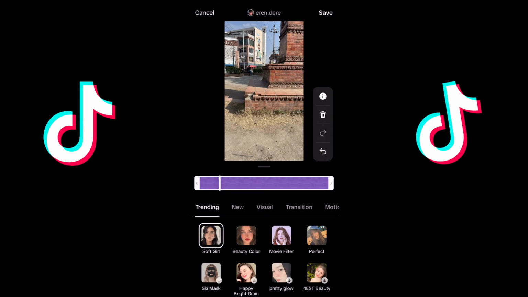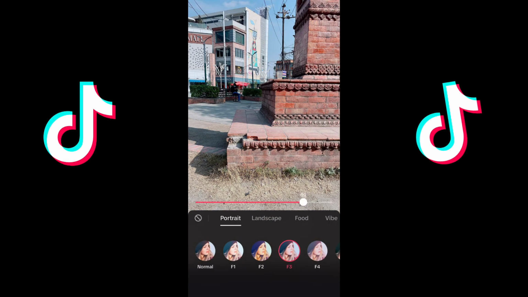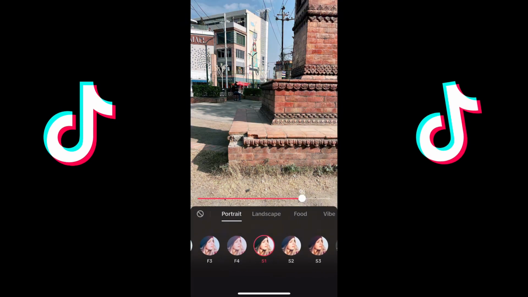Here you can see many options. Here you can see many filters for your photo. So you can choose whichever filters you want. Now if you want to add filters on your photo, then go to filters. Here you can choose many filters for your photo like F1, F2, F3, F4, S2, whichever suits your photo.